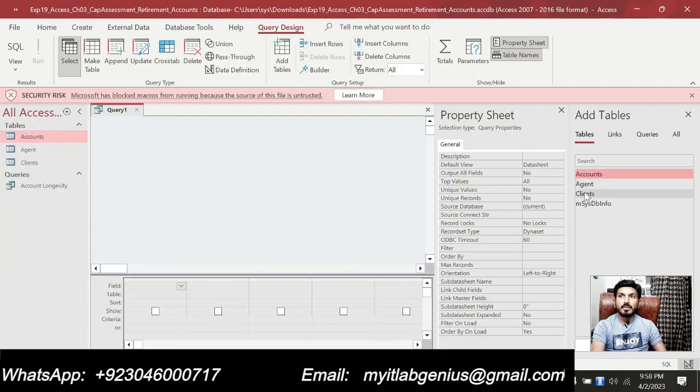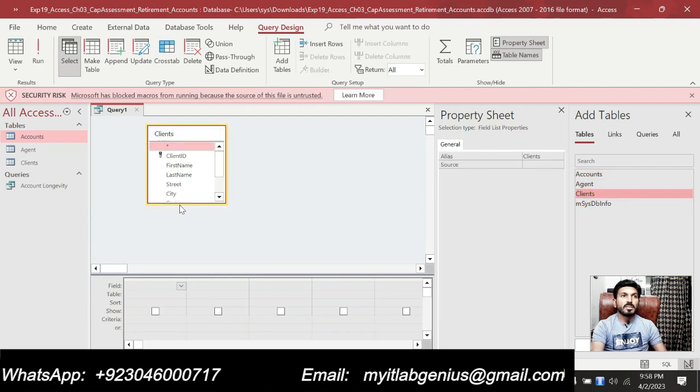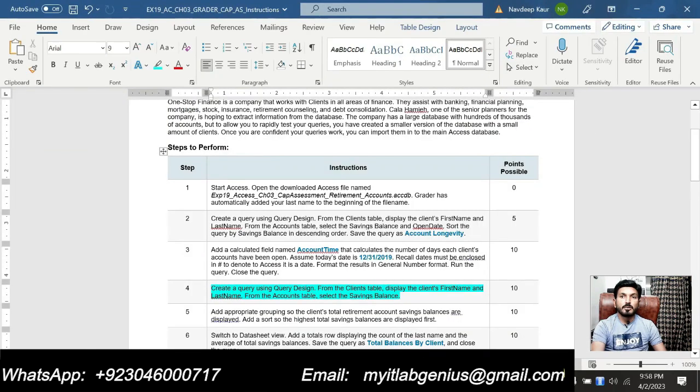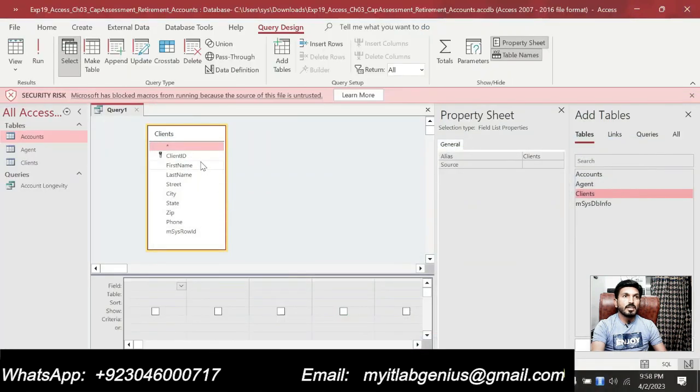So let me add the client table first here so that we can resize this so that we can see all the field names here. So we are supposed to add the first name and the last name. So I will select the first name and I will drag it down to the first empty field column, this one. So we have added the first name, and after that we are supposed to add the last name as well. So select the last name and drag it down to the second empty field column, this one. So we have added 2 fields from the client table, that is the first name and the last name.